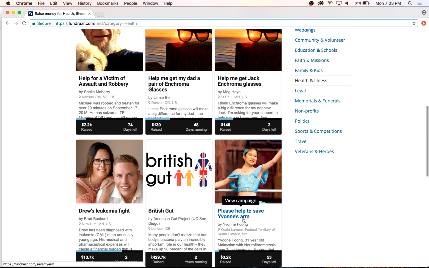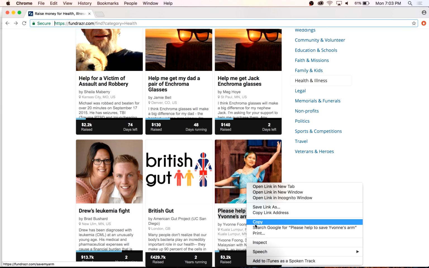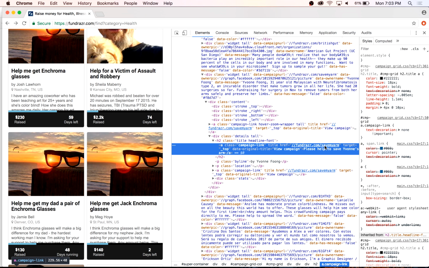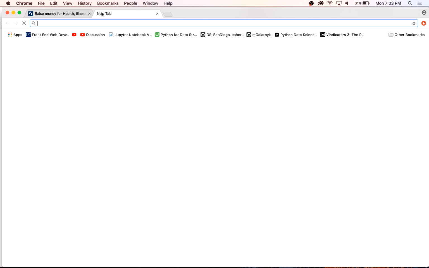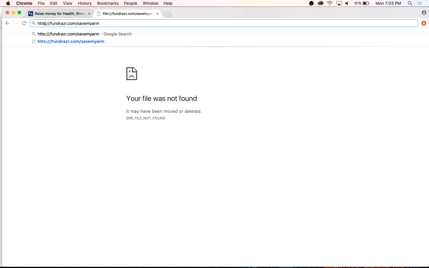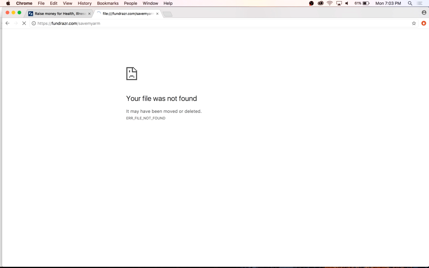So we right-click on the title, we click inspect, and what we really want to get is this partial URL. And the reason why I say it's partial is if I enter this into a browser, this is going to give me nothing. What this is missing is something called the scheme, which is basically just the HTTPS thing.